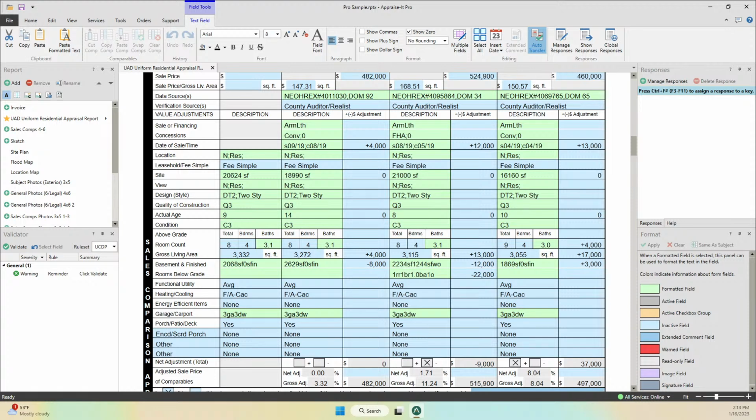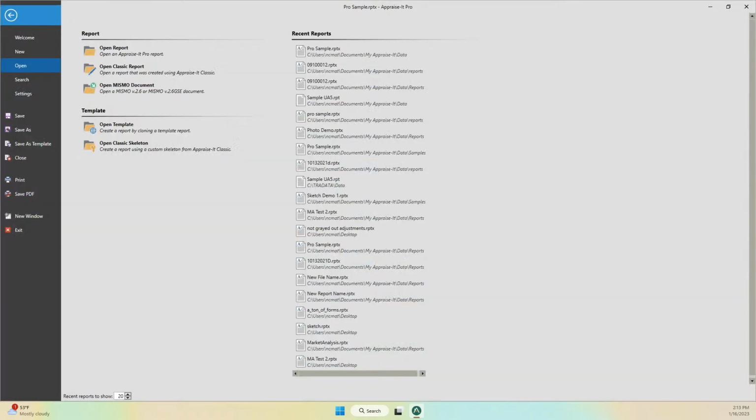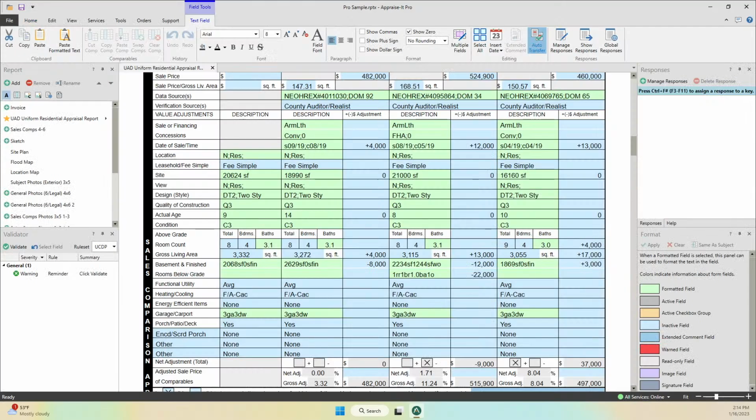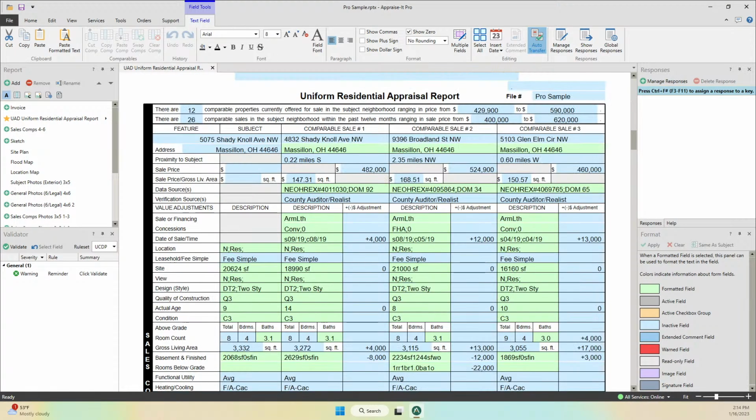What I'm about to show you will work from within the report that you have open, but you can also open up a second report in a second instance of Appraise-It Pro. If you don't know, to open another instance of Appraise-It Pro, you can double click on a new file, browse to it in the Windows file manager, or simply click on New Window here and open up a new version of Appraise-It Pro, and then open up a file in there.